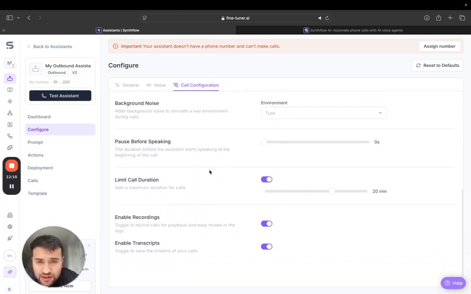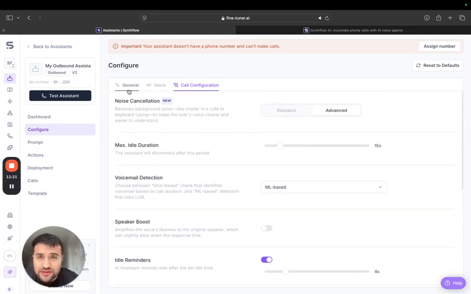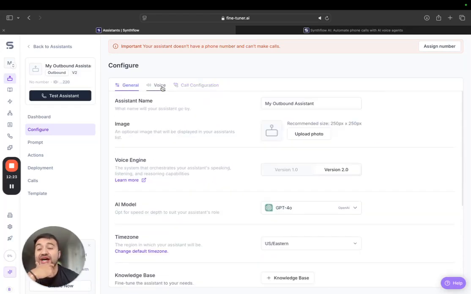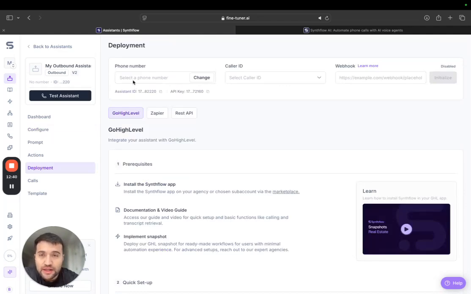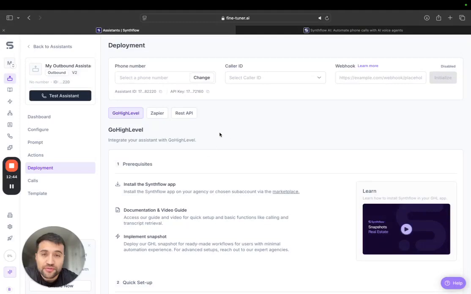And yeah, that's pretty much it, guys. All this stuff you don't really need unless you really need to change something. The other thing would be to add your phone number, right? Because you need to have a phone number connected to this. You can either use Twilio, which is a third-party provider for phone numbers, or you can buy a phone number off SimFlow, which is like a cent or like $1 or something. So right here it says your assistant doesn't have a phone number to make calls, so you click right here. And here you can add the number. So say right here, buy phone number.